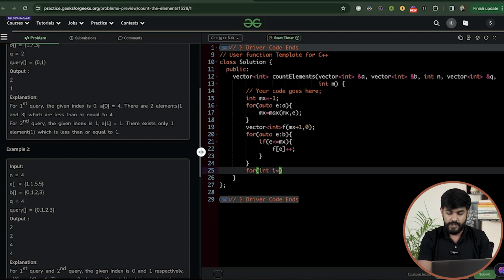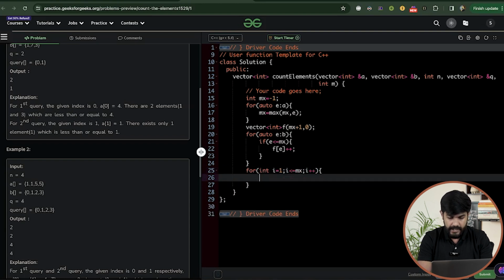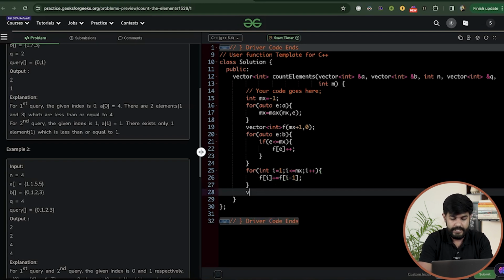So for int i equals 1, i less than or equal to mx, i plus plus, and we would say f of i plus equals f of i minus 1. Okay. Now we need to return the answer in the form of a vector.